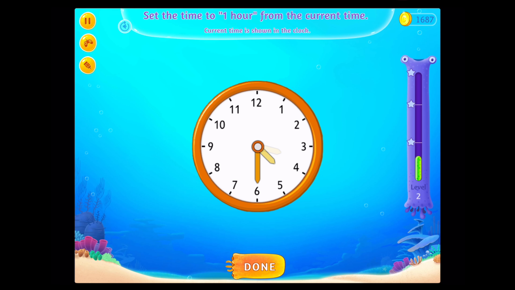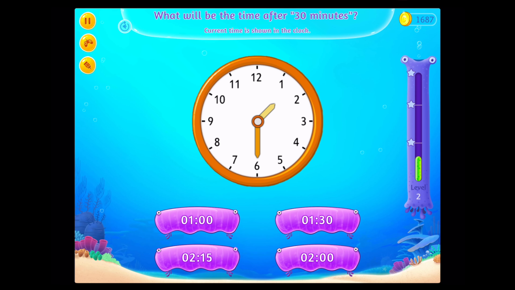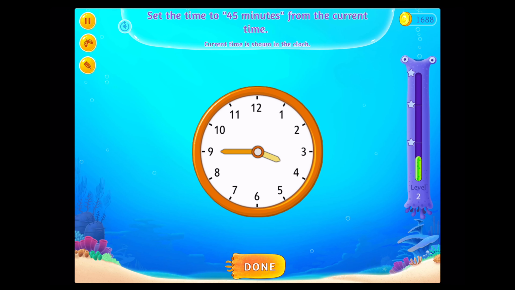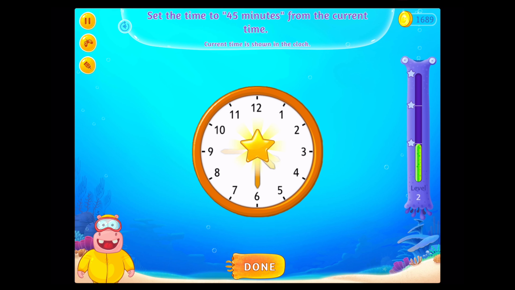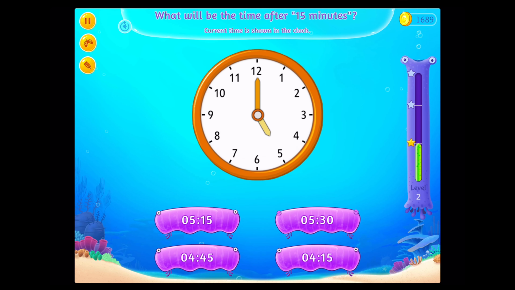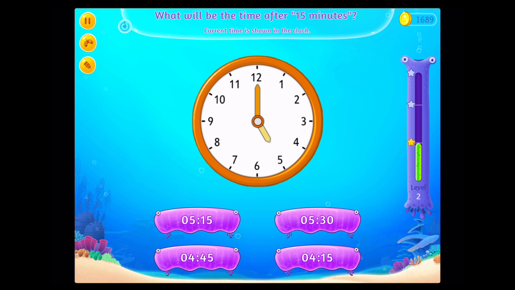That's right! What will be the time after 30 minutes? Current time is shown in the clock. Fantastic! Set the time to 45 minutes from the current time. Current time is shown in the clock. Congratulations! You got it! What will be the time after 15 minutes? Current time is shown in the clock. Congratulations! You've done it!